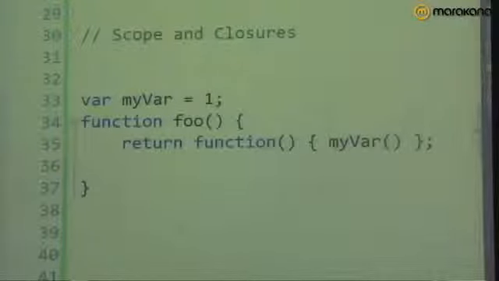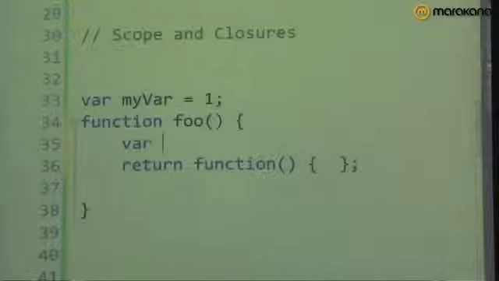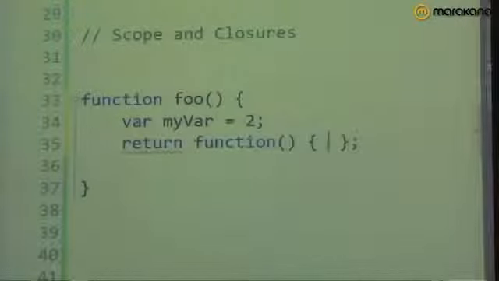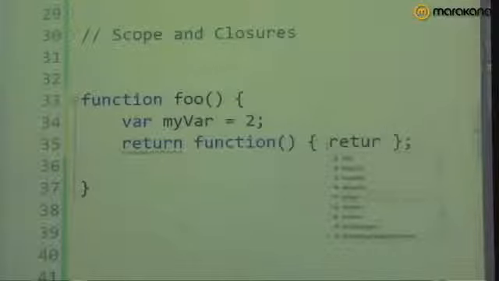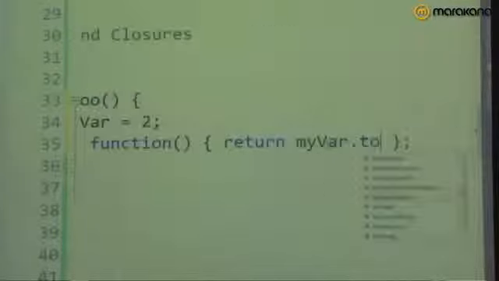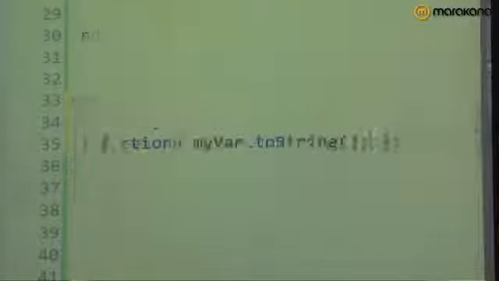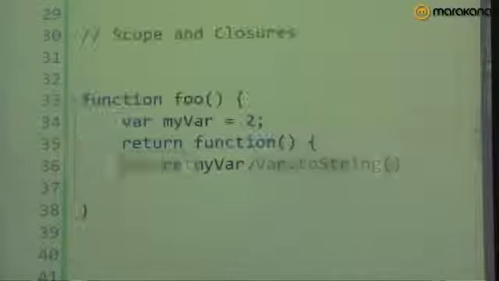No, I'm not going to do that. Let's do it a different way. I'm going to declare another variable in here. Aha. And we'll get rid of this one. This makes it easier to demonstrate. And inside this one, I'm going to return the value of my var.toString. That's better. Okay, and let me just format that so it's easier to read.